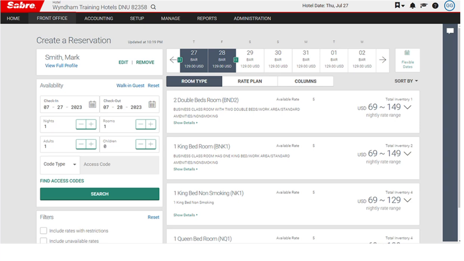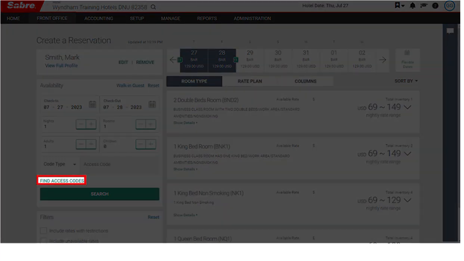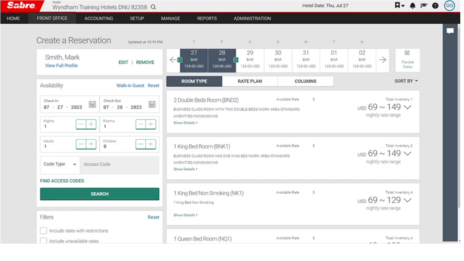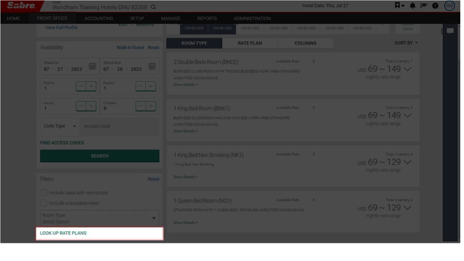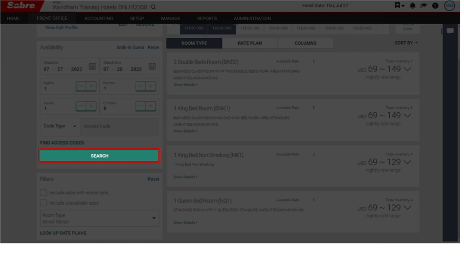After entering the reservation criteria, you'll notice the Find Access Codes link. The Find Access Codes is used to search for and attach a company or group profile to a reservation. To complete an availability search, you can click the Search button or scroll down to apply additional filters, such as a specific room type. These additional filters allow the viewing of rate plans that are unavailable due to restrictions or lack of inventory. Additionally, the Lookup Rate Plans link may be used to search for a specific desired rate plan.